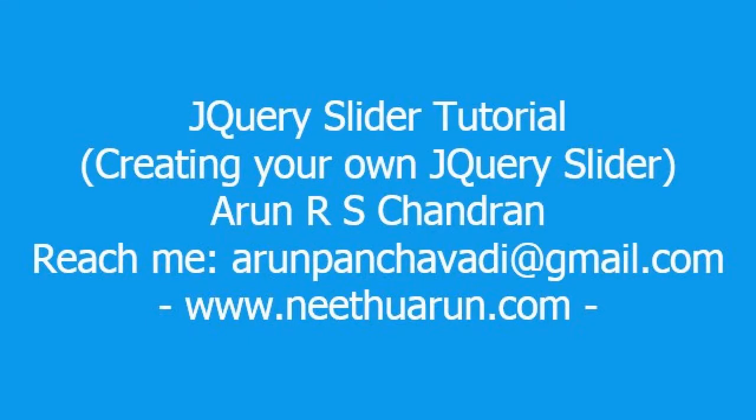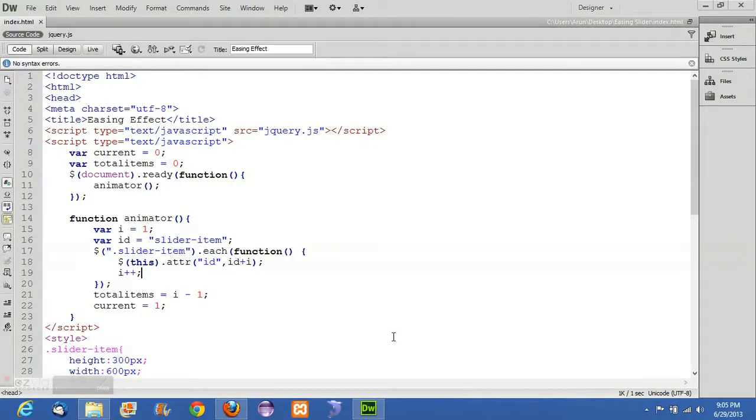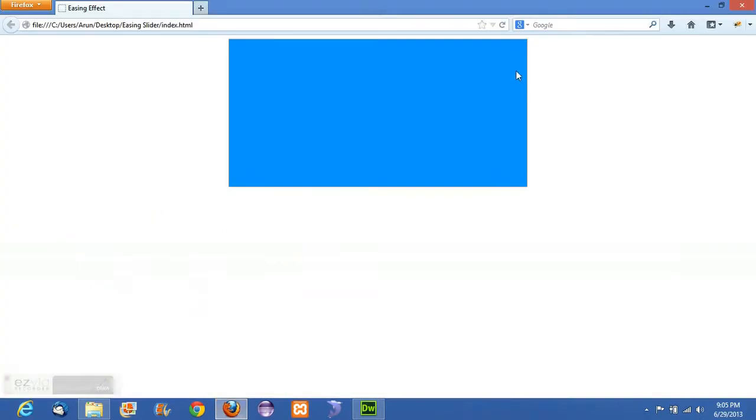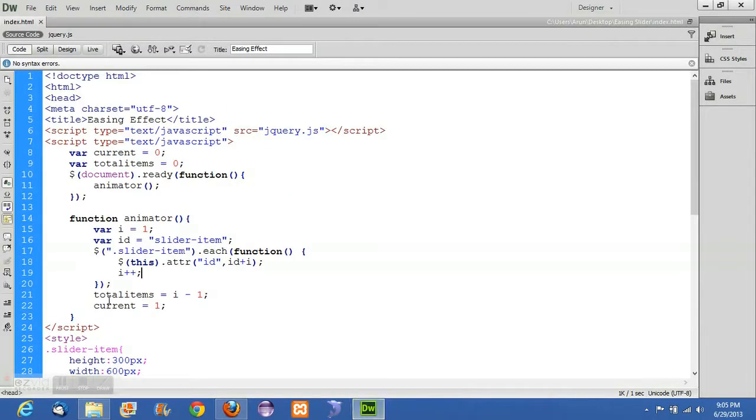This is the second part of the jQuery slider tutorial. Here we will write the logic for creating a slider effect. As of now, we have created the HTML page and the div boxes which we wanted to get slided, and also we have generated dynamic IDs for those div boxes. And now we need to write a function which is actually the exact animate.